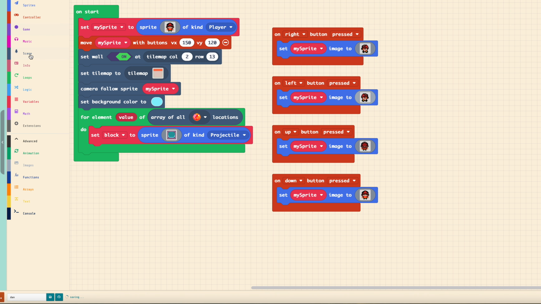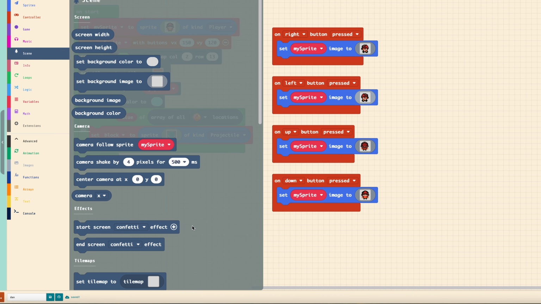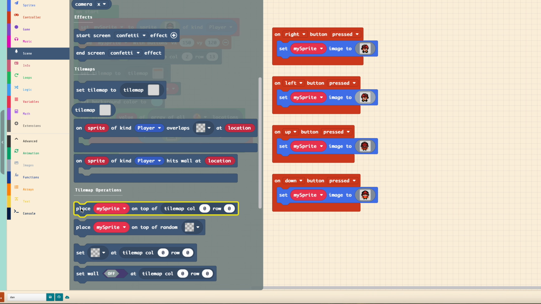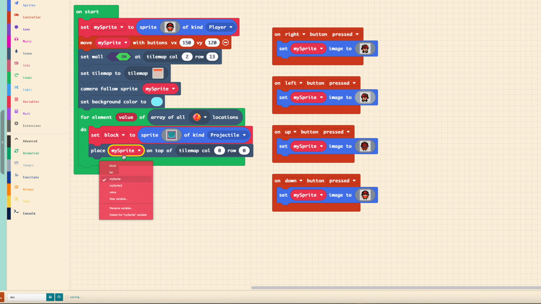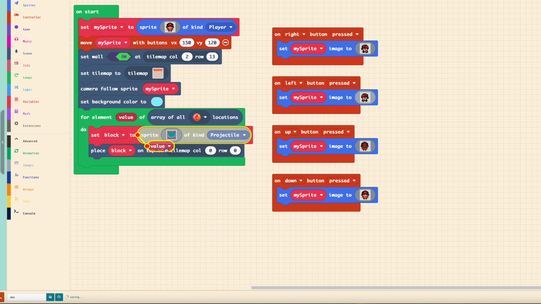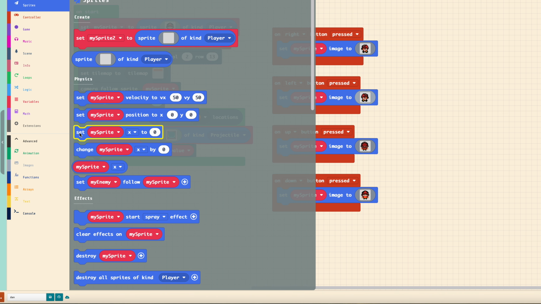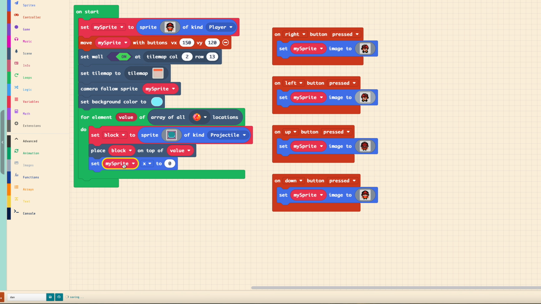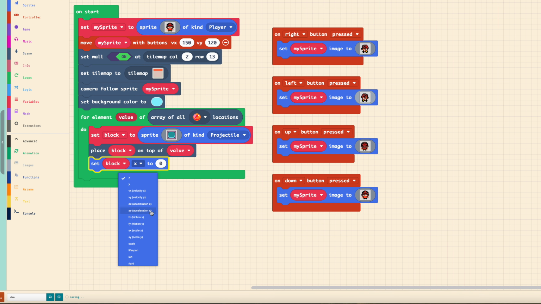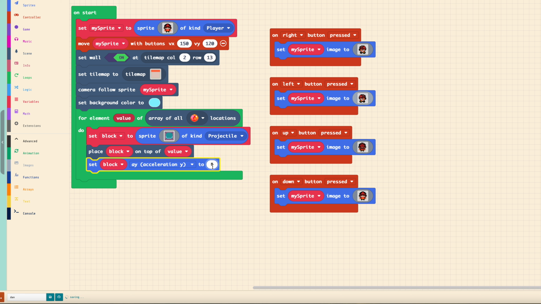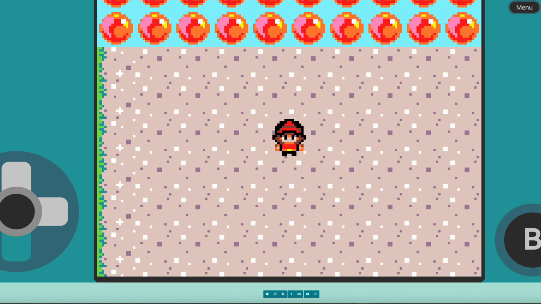And then we're going to say set place block on top of value. And then we're going to say set block acceleration y to 300. And now look at our game.